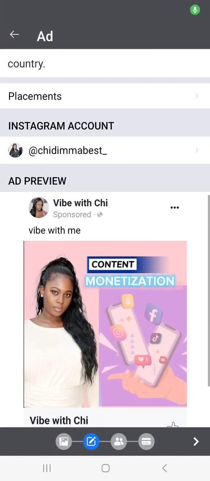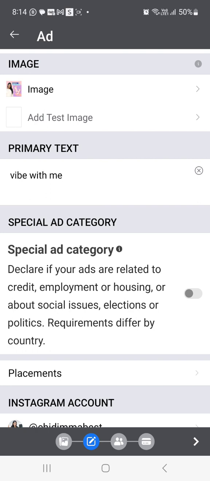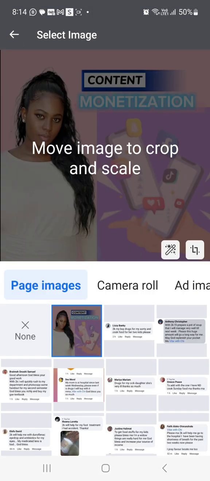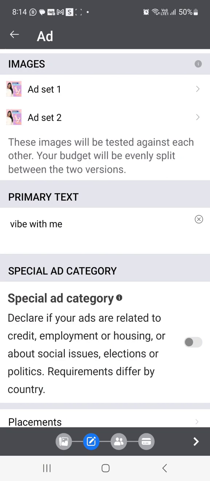Now this is where you will see the information of your adverts. Okay, now that you have selected your image, what you do is you write a text here. You want to go ahead and choose the image you want. I have selected the image.